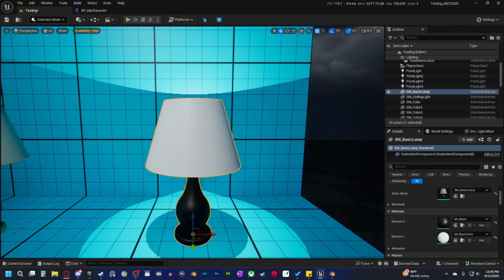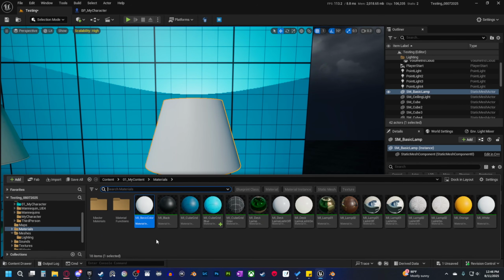Because usually a lamp shade is not going to block all the light. It's going to let some light through, because that's the point of a lamp, right? So what we want to do is have an emissive material to make it look like that light is coming through there. So let's go ahead and create one.